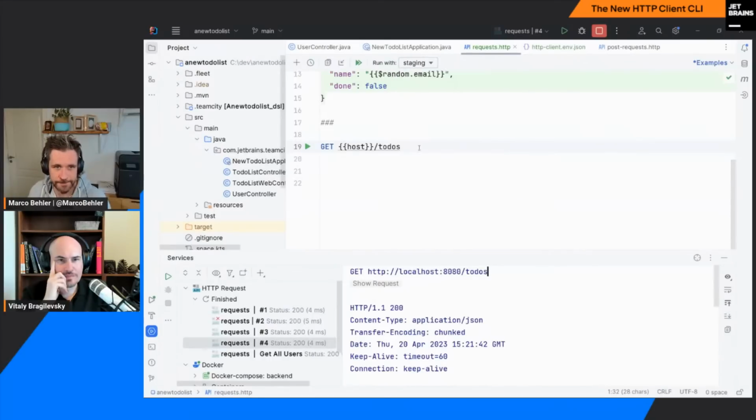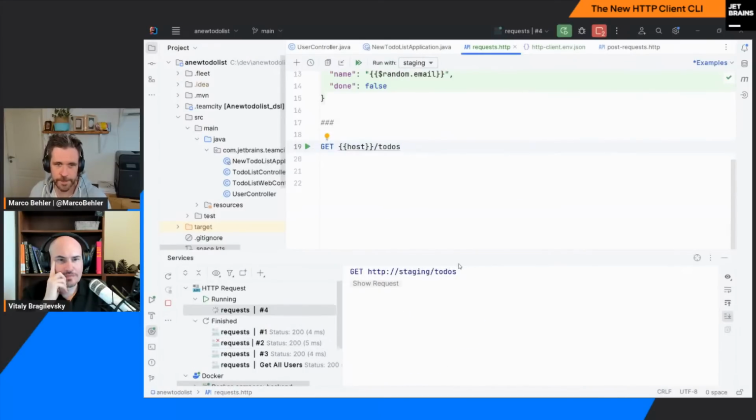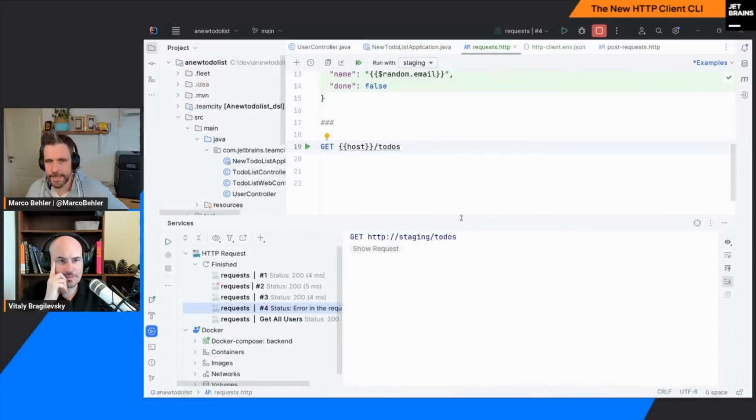Let me try staging. So I'm going to do this. Yes, and the DNS name doesn't resolve. So I'll get an error message, but that was expected, just to show you that I can have different environments inside my HTTP file.